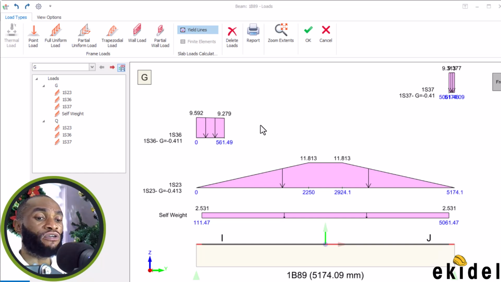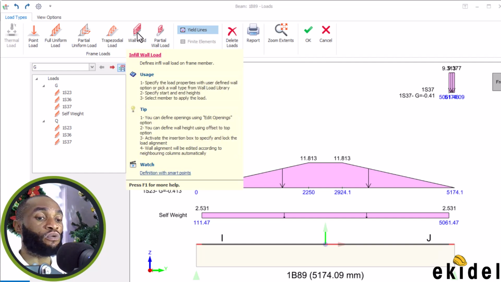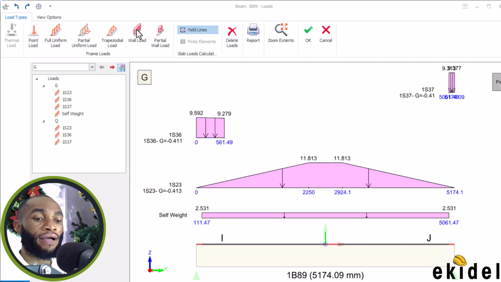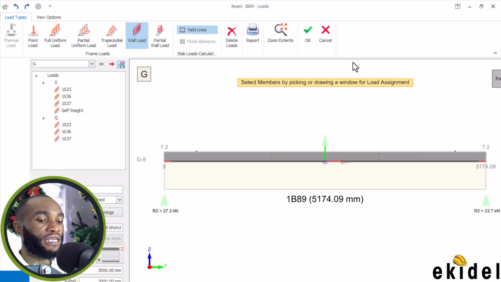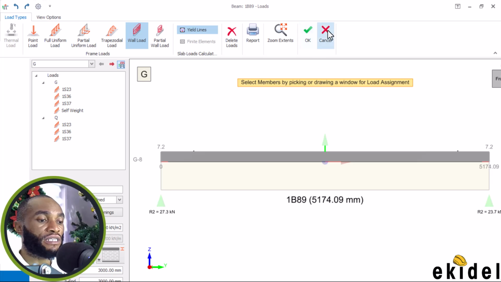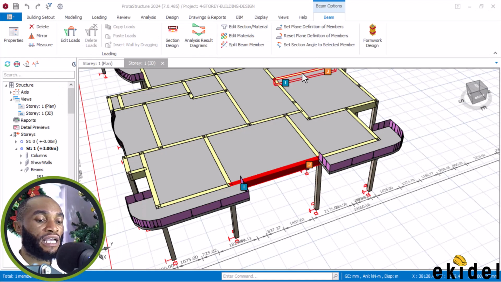So with this, to define your wall load, you can see that we have several loads here, but our main concern now is the wall load. So I'll click on wall load here, and again it will display the dialog box. You can see that we are not seeing this apply button here, so I'll quickly make this smaller, and then try to increase this a bit. If it's not showing, I'll close, okay, just close, and do it again.